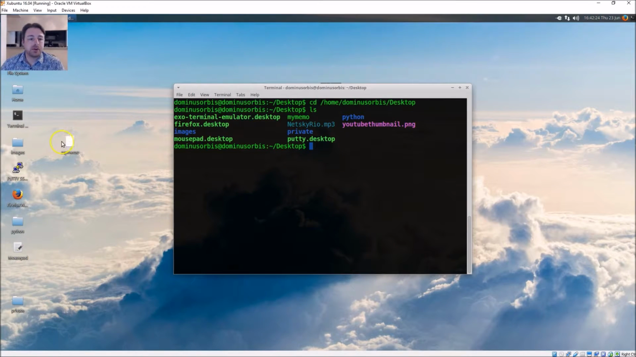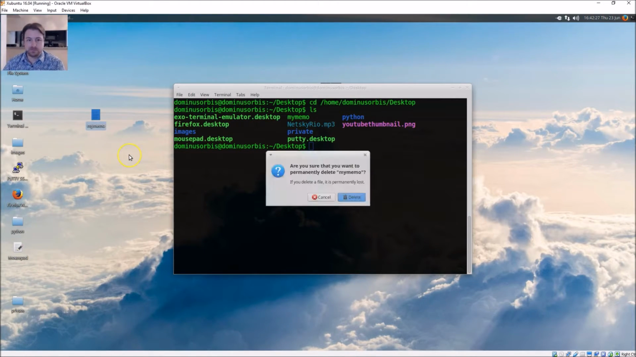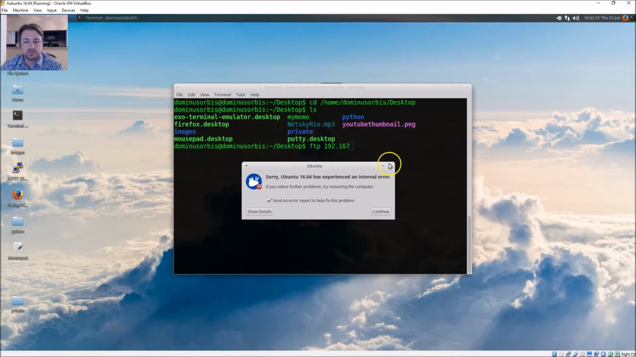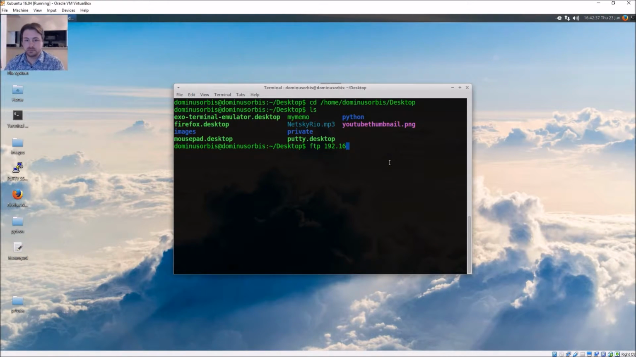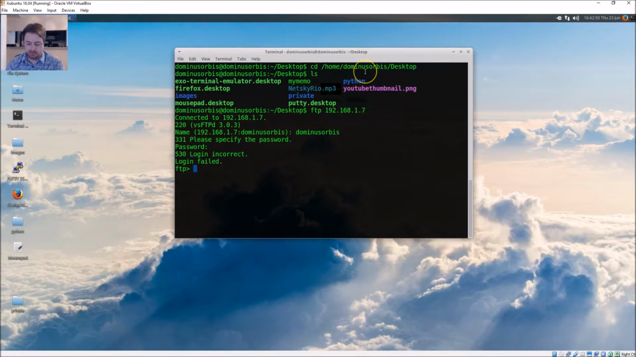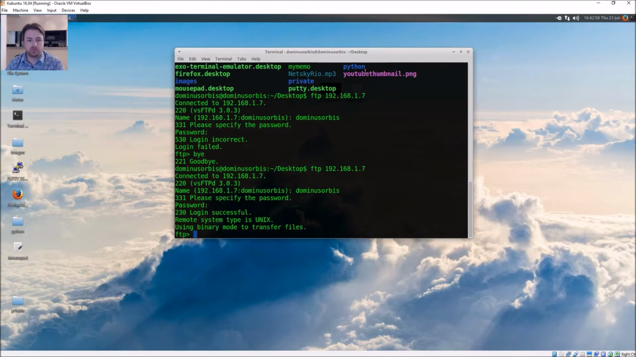First, we're going to download the memo. I already did it in the practice. Let's delete it. Using the get command, I'm going to log into the server. Okay, I'm in the server.